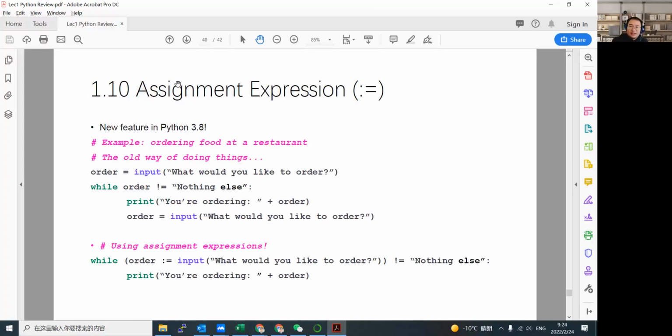And the last syntax is the assignment expression. The assignment expression is a new feature of Python 3.8. As we know, we have the input function, right?